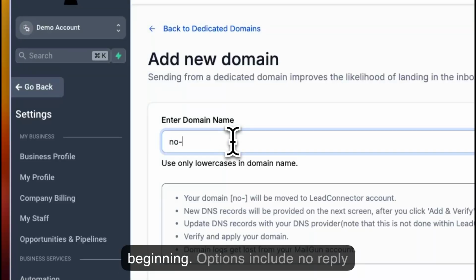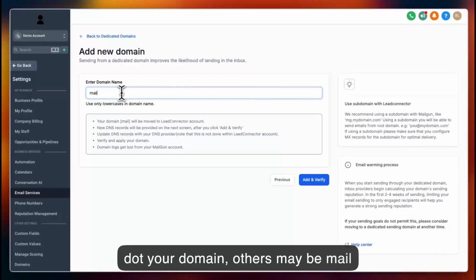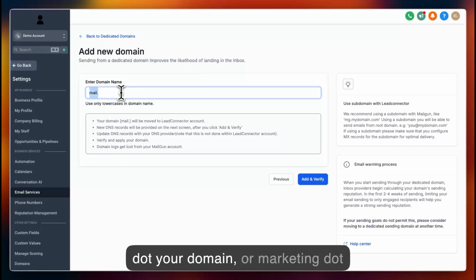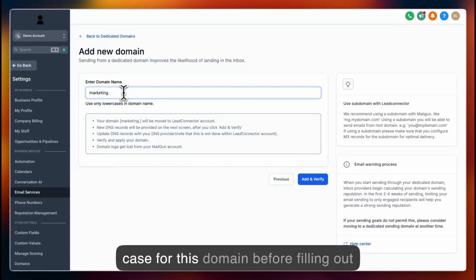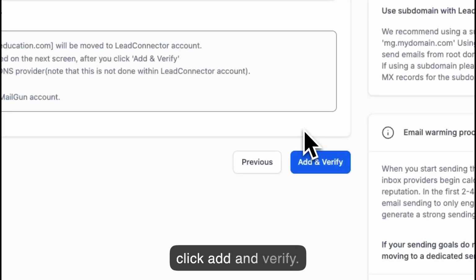Options include noreply.yourdomain. Others may be mail.yourdomain, or marketing.yourdomain. Make sure to think about the subdomain and the use case for this domain before filling out these details. Once you've filled in your domain, let's click Add and Verify.